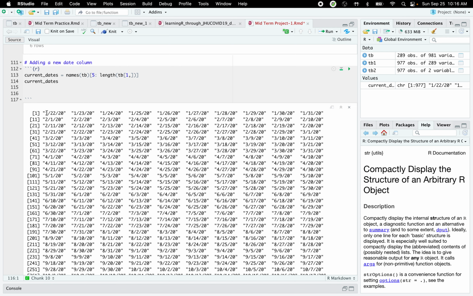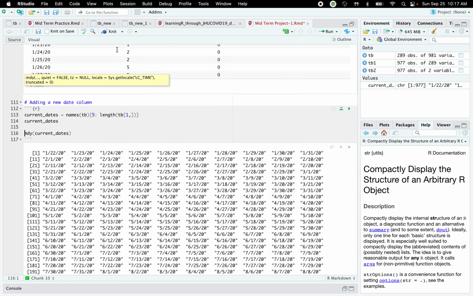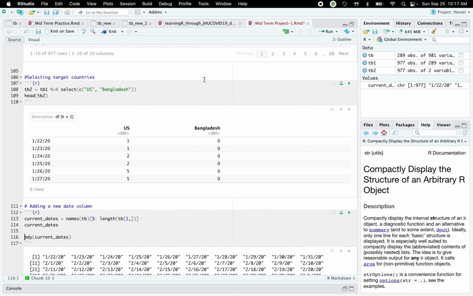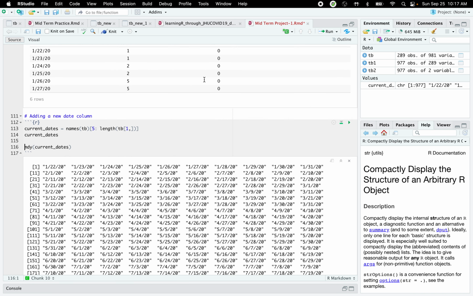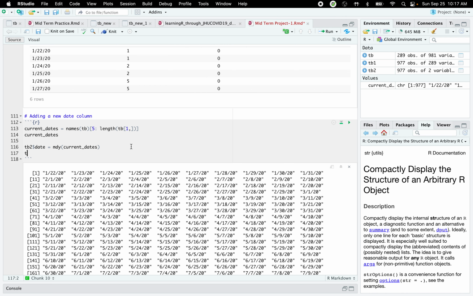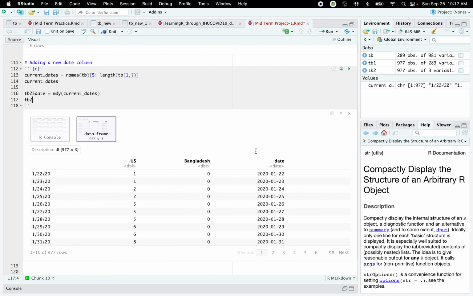These are in month, day, year format. So I want to change the current dates to an actual date object, and assign the output to the newly created column in TV2. So TV2 should have a column named date, and I assign the output there. I have to call TV2 to see how the data frame looks like. So now the TV2 data frame has a date column.